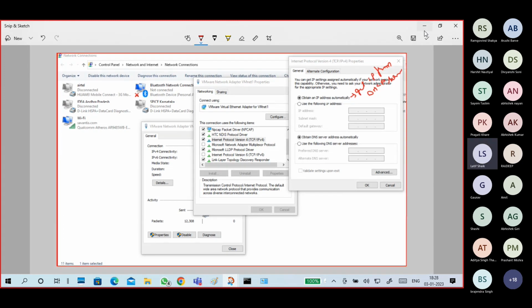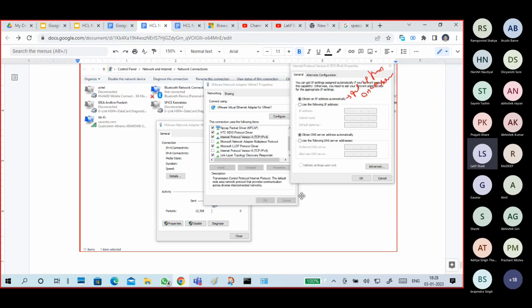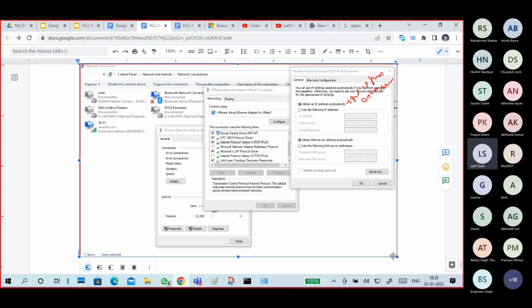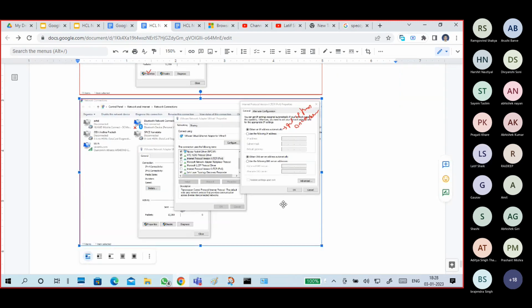Just the name is DHCP server. A DHCP server need not be a physical server or a router or anything. It can be a small service run by some application.